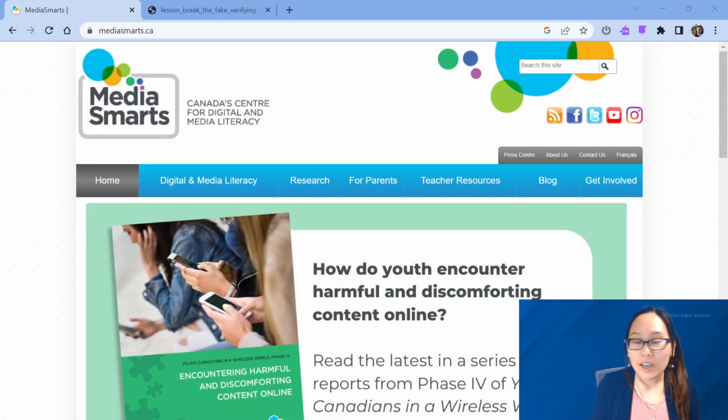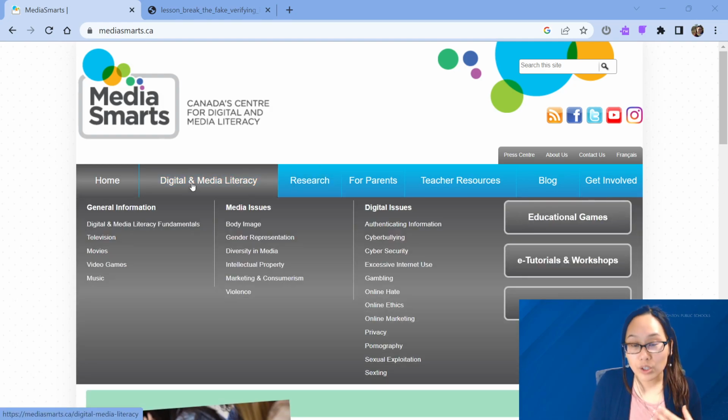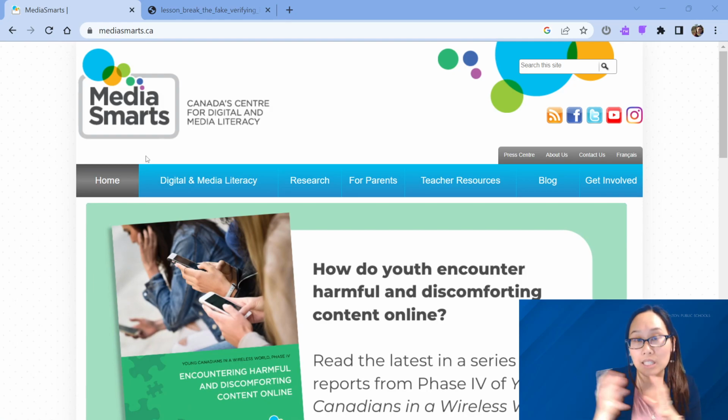So as you can see here, this is MediaSmarts. If you go into mediasmarts.ca, you can see that is the website for MediaSmarts. You'll see right on the menu bar that we have digital and media literacy, research, for parents, teacher resources, blog, and the ability to get involved with Media Literacy Week as well. So lots of information here. I'm going to show you just a few quick tips to really focus on that you can bring into your classroom readily.